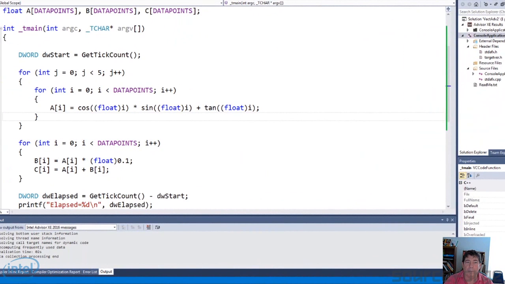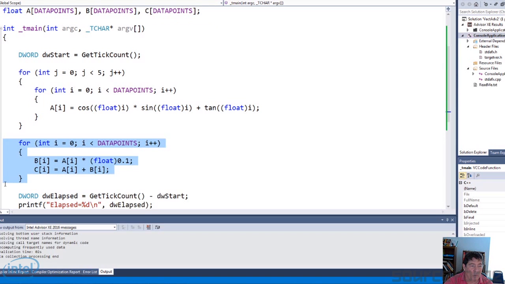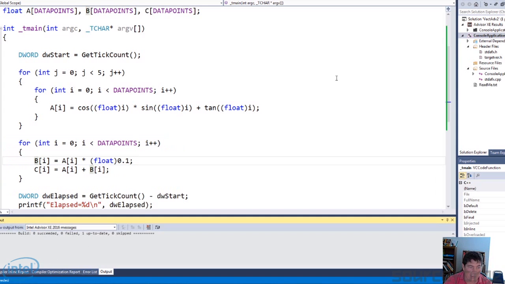Okay, so let's take a look at some code. First, I want to point out that I am in 64-bit release mode, and in order to make this real and get the metrics that are going to matter, I want to be using release mode. As you can see, this code is fairly simple. I've got a nested loop that's setting up this A array, and then I've got another loop that's setting up B and C. Make sure it's compiled, and it is.